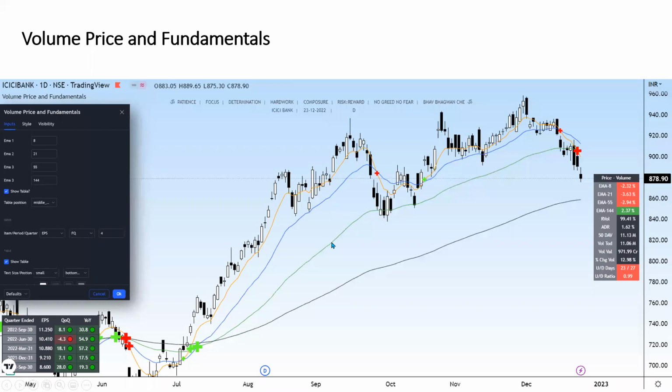So what this indicator is about: it contains 4 moving averages, as you can see on the chart. 8 EMA, 21 EMA, 55 EMA, 144 EMA. Why 8, 21, 55 and 144? Because these are Fibonacci numbers, right? 8 plus 13 is 21, 21 plus 34 is 55, and so on. These are Fibonacci numbers which work in the market, as people believe.